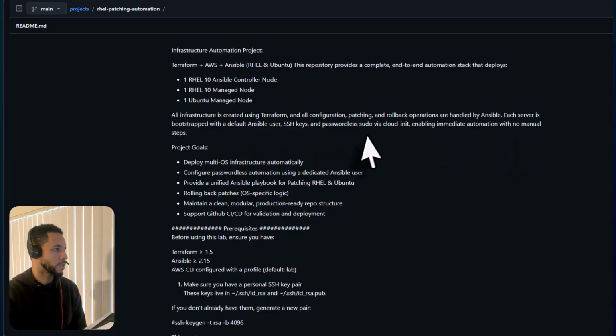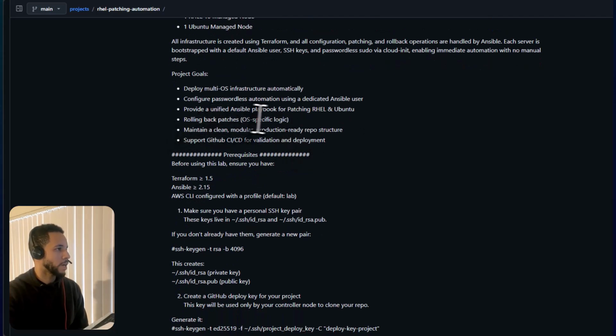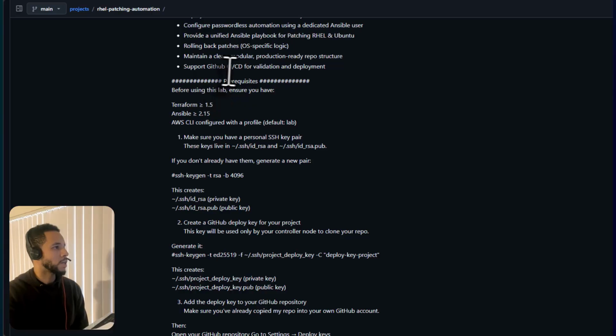No manual steps. So the project goals: deploy multi-OS infrastructure, automatically configure passwordless automation using a dedicated Ansible user, provide a unified Ansible playbook to patch RHEL and Ubuntu, roll back patches with OS-specific logic, maintain a clean, modular, production-ready repo structure, and support GitHub CI for validation and deployment.